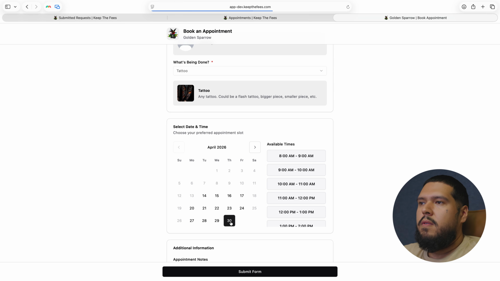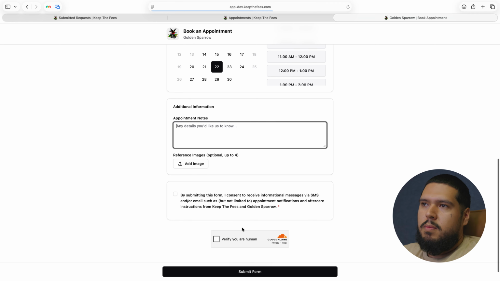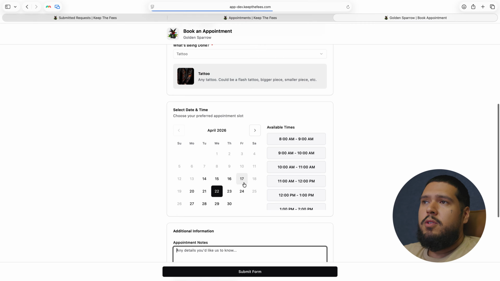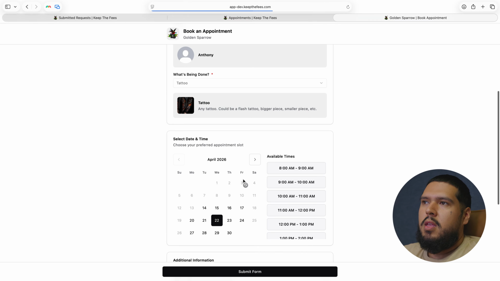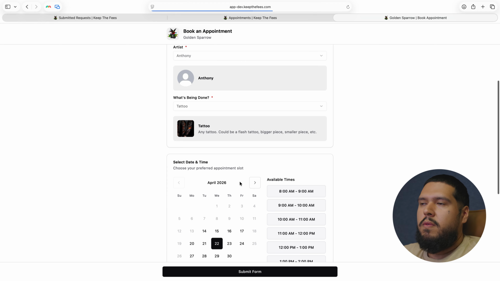So always ensure you have your artist schedules in place, in order to ensure that clients can only book the times that you are available. From here, they can put in any appointment notes and add some reference photos and submit it. Keep in mind, depending on how you set up your service, this appointment either can be auto approved or you have to manually go in and approve it.